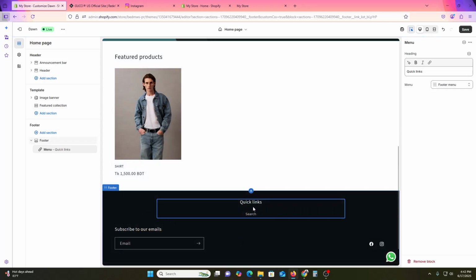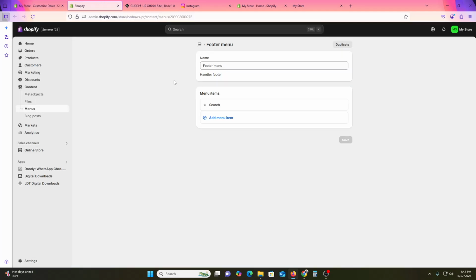Just select menu and here you can see quick link has been added, and this one is footer menu. So I'm going to click on edit. Once I click over here, then it will redirect me to this place. So here I'm going to add a couple of links. That will be home, and then hit enter, home page. Then click on this button.